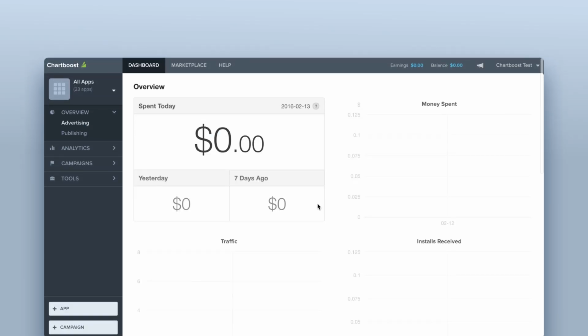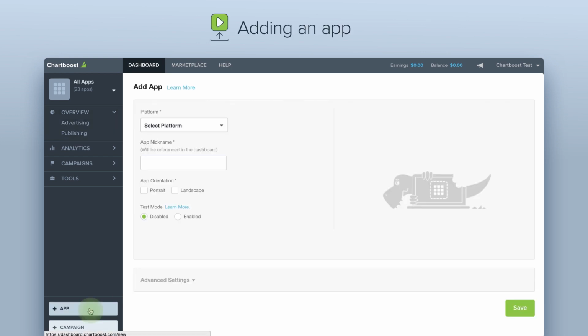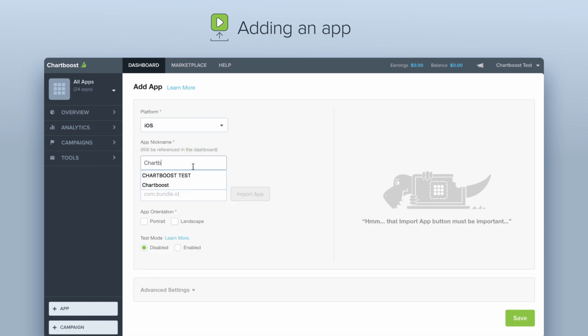Let's take a look at some important features on the Chartboost dashboard. First, let's add an app. Fill in all the required fields. And if your app is live, you can add your bundle ID. If not, no problem. You can always revisit this page at a later time. When you're done, just click Save.